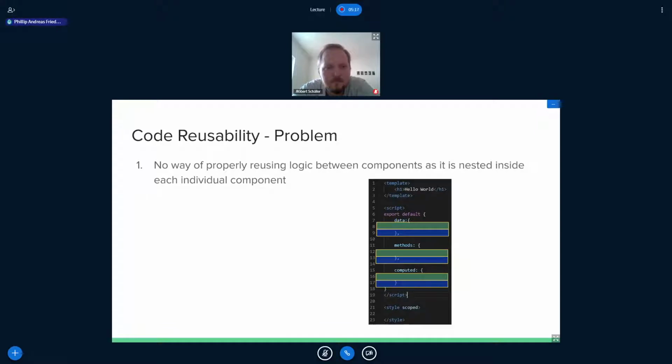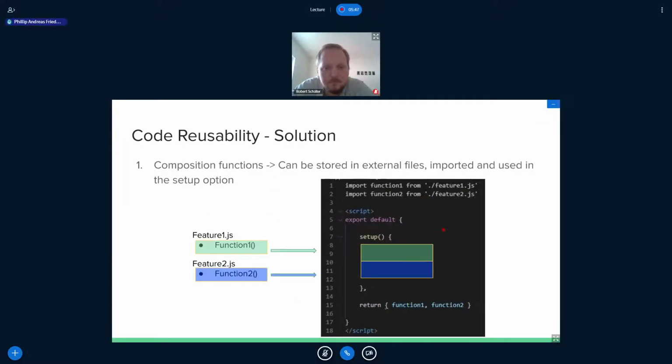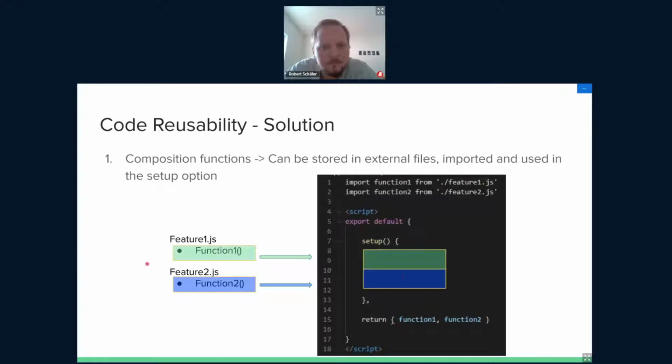The second thing is the code reusability. In Vue2, you have the problem that, for example, methods were nested inside individual components. So if you wanted to reuse them, you usually would rewrite them in another component, which again would damage the reusability and readability of your component. And so the composition API, again with the setup method, allows you to define a function.